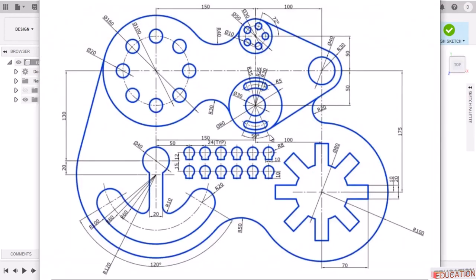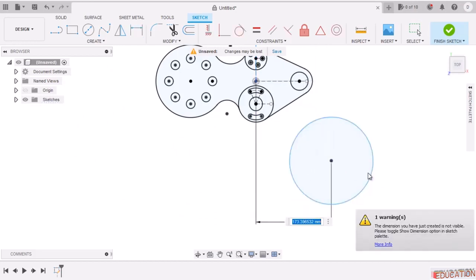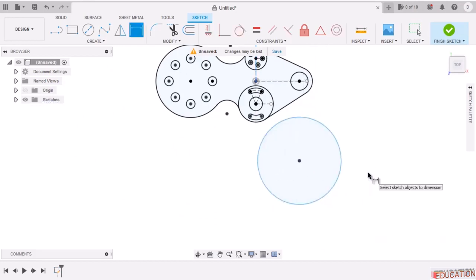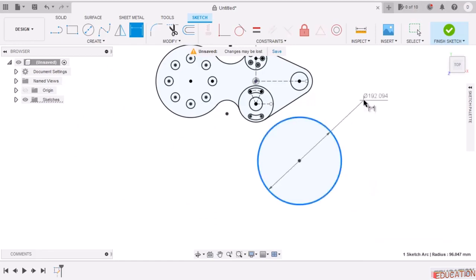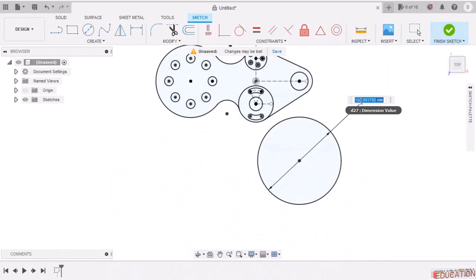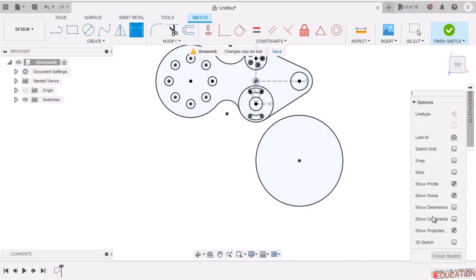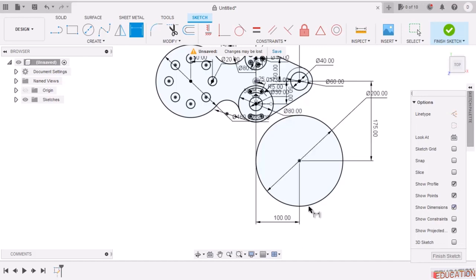Now if you see here, this axis from this center axis is 100. So from this axis to this point, we will give this value as 100. The circle is positioned. Now we have to give the diameter. The diameter has been given as, here you can see the radius is 100. So the diameter is 200. The circle is fully constrained. Here these dimensions are not visible because we have made this show dimensions as off. If you click it on, you can see the dimensions.